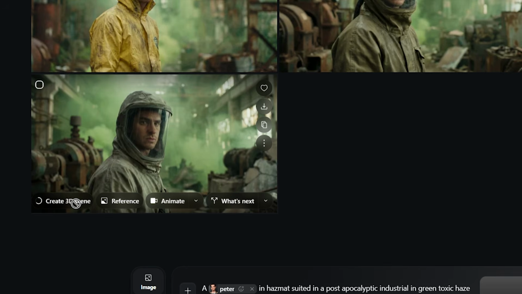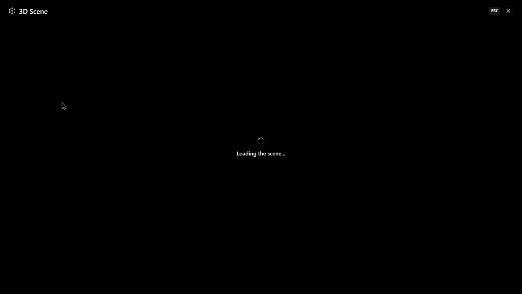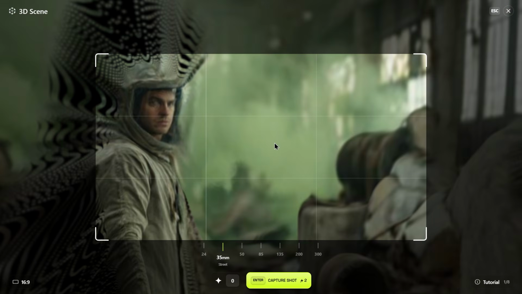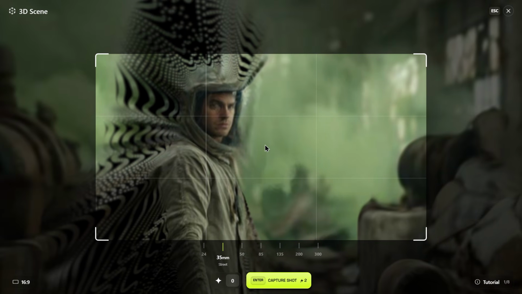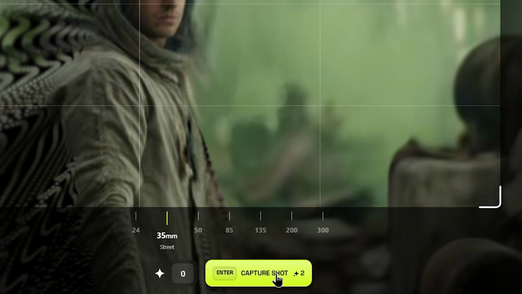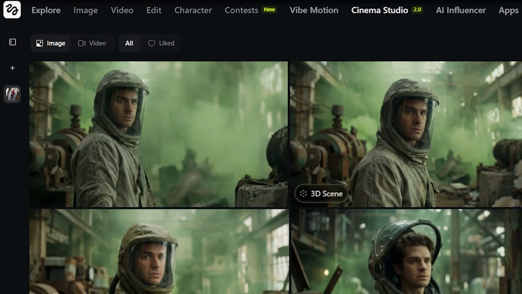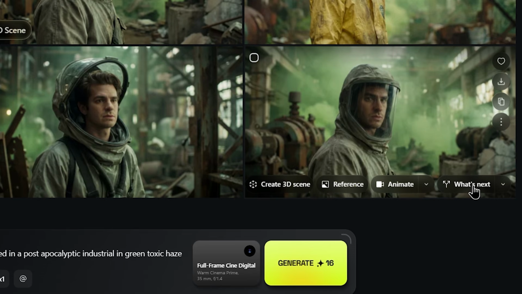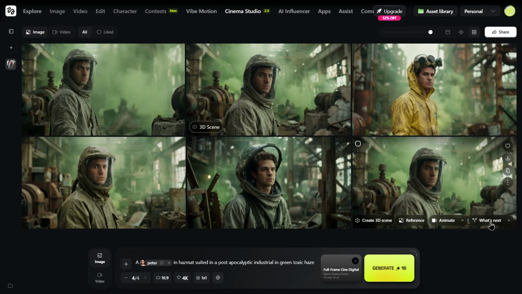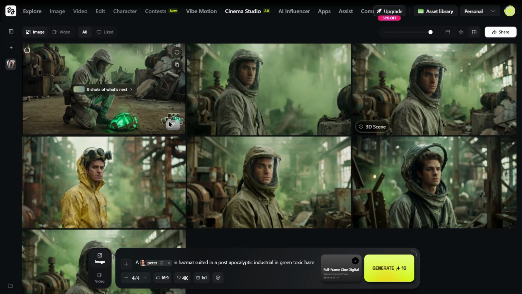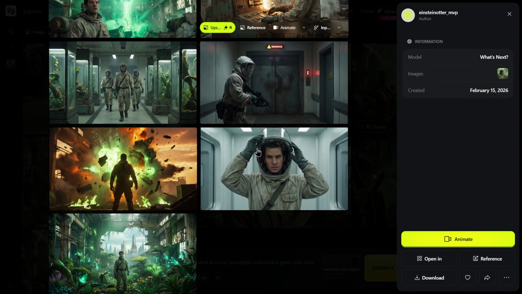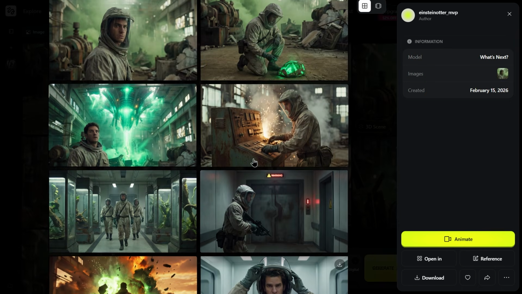First, 3D scene. When you click it, you can literally move inside the image frame. Yes, you can control the camera angle, perspective, and composition manually. Once you find the perfect angle, just click capture shot and done. New cinematic frame ready. Now, there is another feature called what's next. And this is not just variations. It actually generates different story directions from your base frame. So if you're stuck with ideas, this gives instant creative inspiration without starting from scratch.